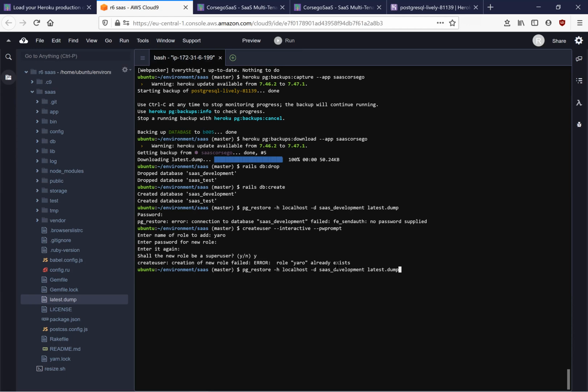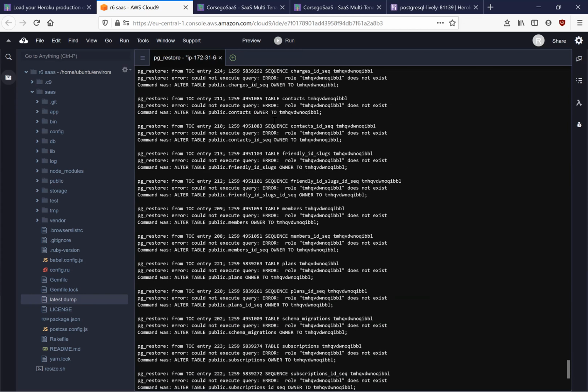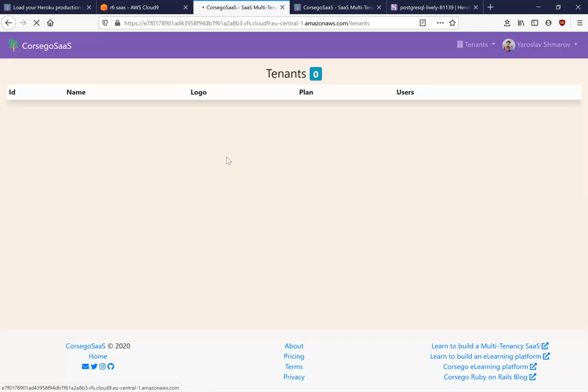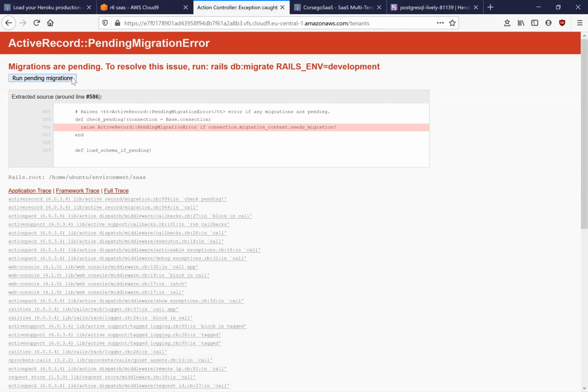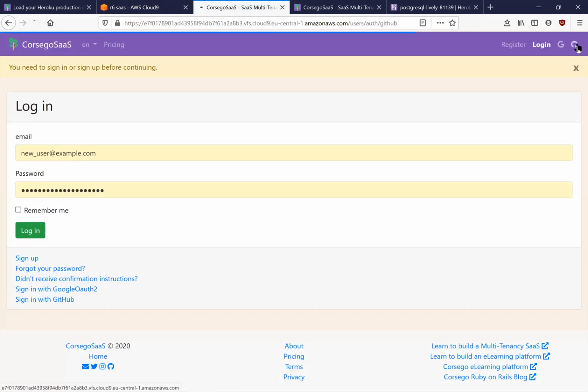And now I'm going to run the same command, but I'm also going to pass the user variable. So user is going to be Yaro in my case, and I'm passing the password. Okay, and we did the pg_restore, so we restored our database. Now let's see if it actually worked. I'll try to type rails server. Okay, I need to run the migrations now. So run pending migrations.